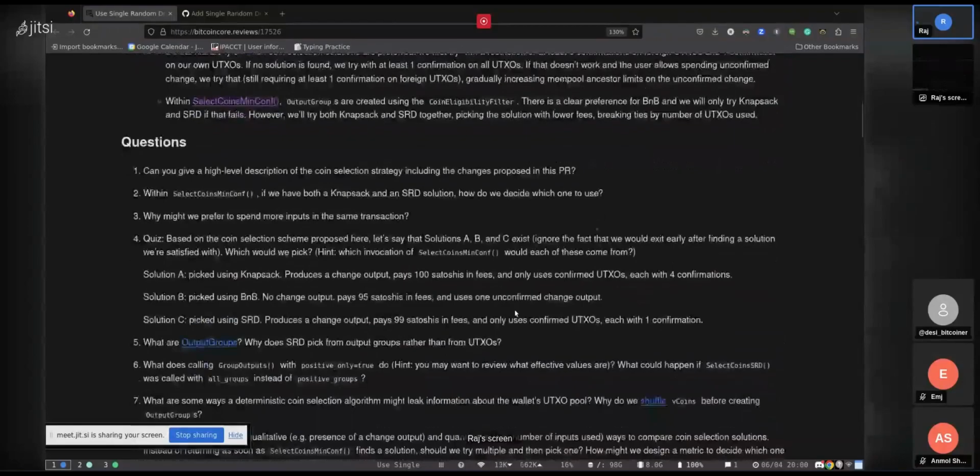So the first question is about a high-level description of the coin selection strategy and what this PR tries to do. Can anyone summarize what coin selection is? Let's just start with coin selection. What does it mean? I mean, it's just like you want to select the UTXOs that you want to use in a certain transaction.